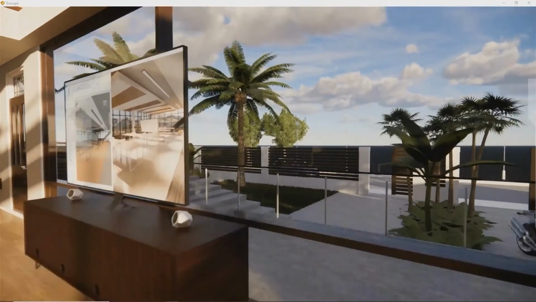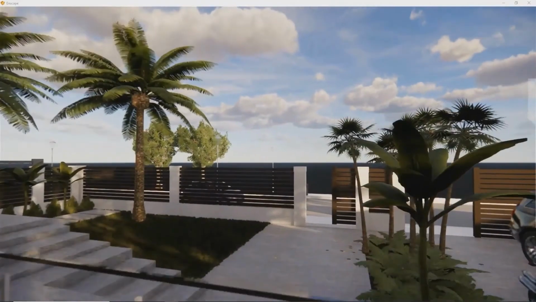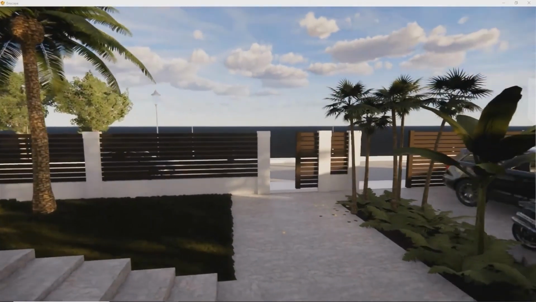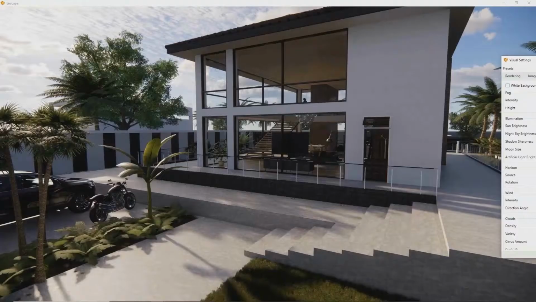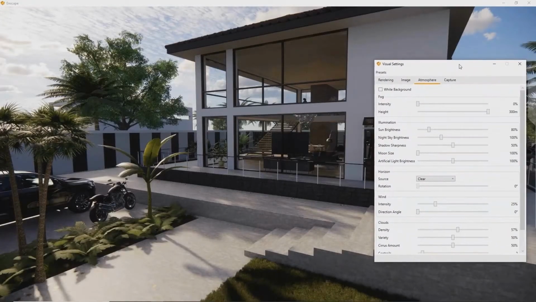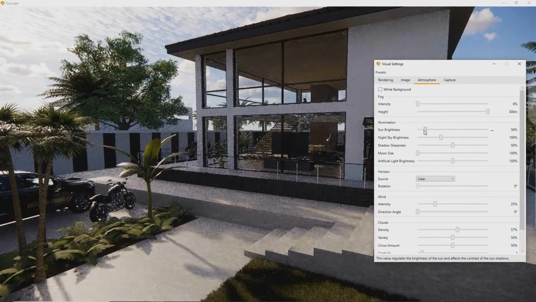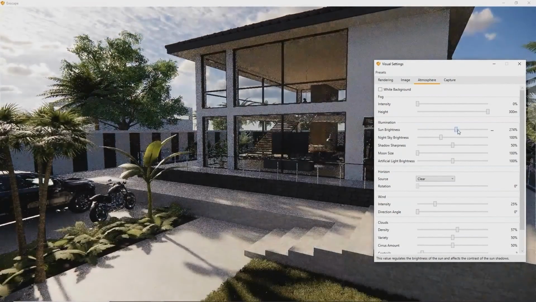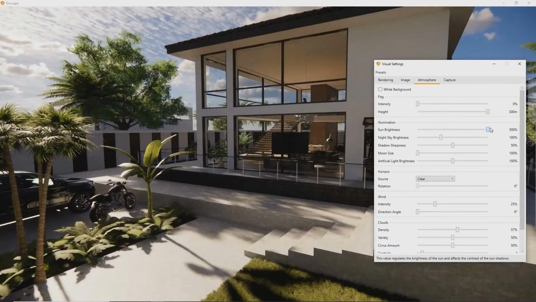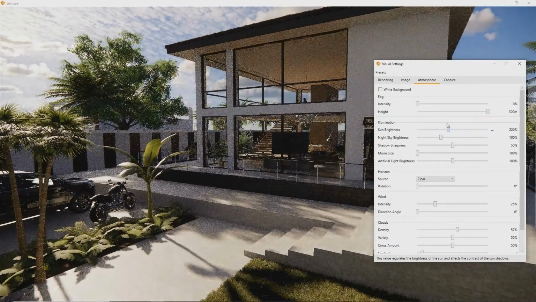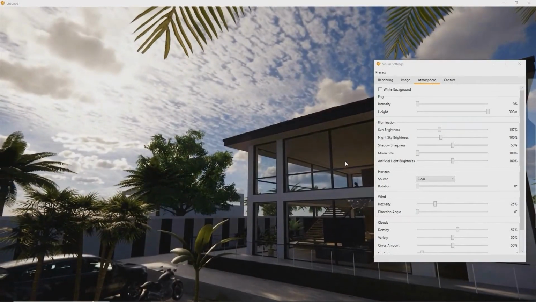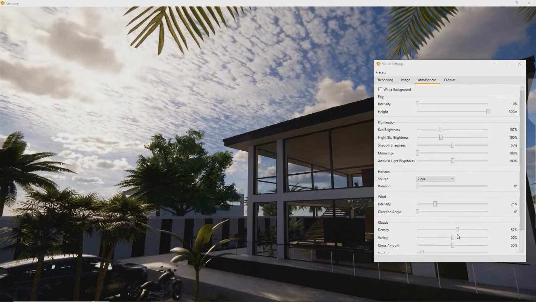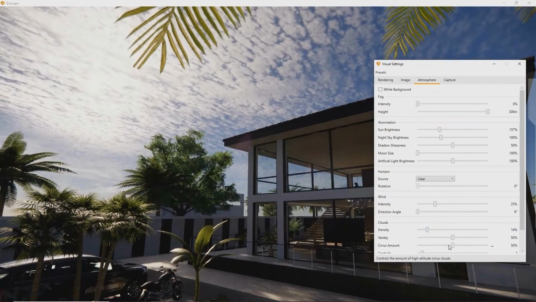If we switch to an exterior scene, you'll notice by default that Enscape automatically adds a sky. In the visual settings dialog, you can control some of these atmospheric settings and effects. For example, we can easily edit the sun's brightness. And there are some fun settings that control how clouds are displayed.